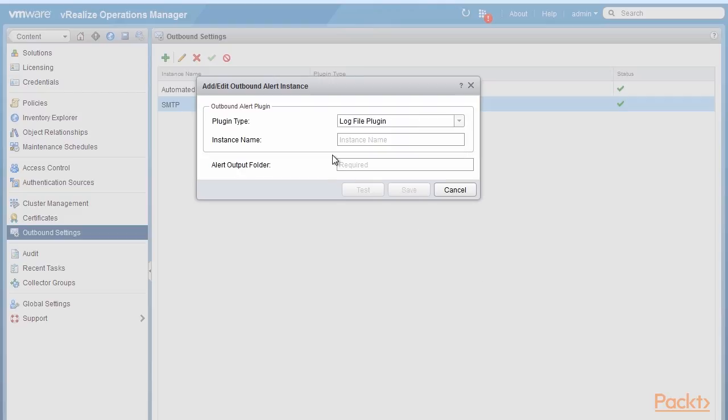And then finally we have the Log File plugin. The Log File plugin will log these events directly to the file system of the vROps system. If you've got multiple nodes in a vROps cluster, it's important to realize that alerts will be generated on the node where the object exists inside the FSDB. Therefore, it's not really a centralized location, and it's recommended you use the network share plugin or something that sends to an external system like SMTP or SNMP.